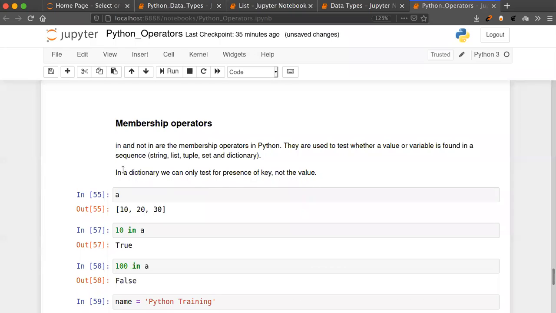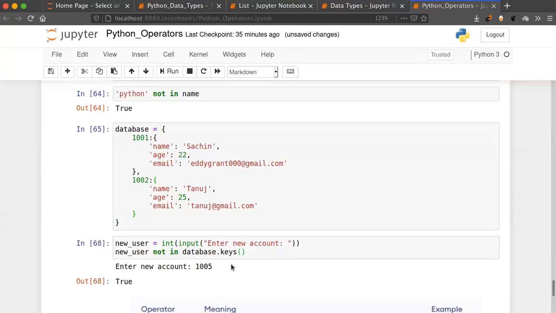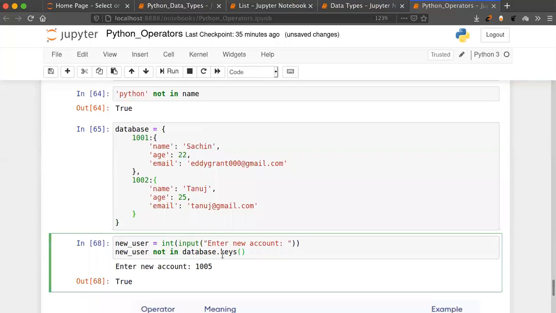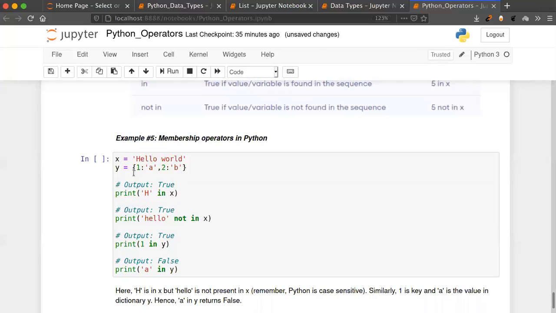In case of a dictionary, we can only test for the presence of the key, not the value. If you would like to check the values of the users, then instead of keys, you can simply type values here. Now instead of checking the key, it will always check the value. That's how it works. Now there's another example to understand the same thing.